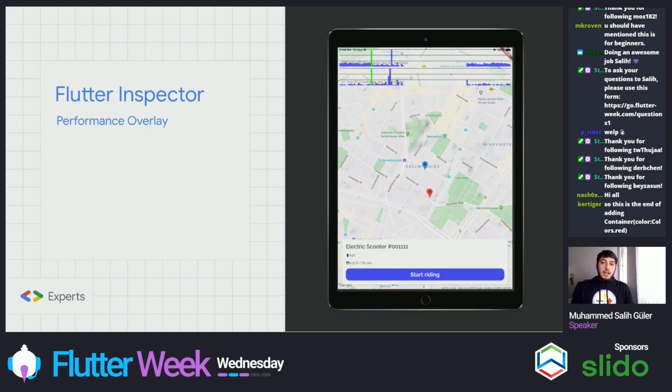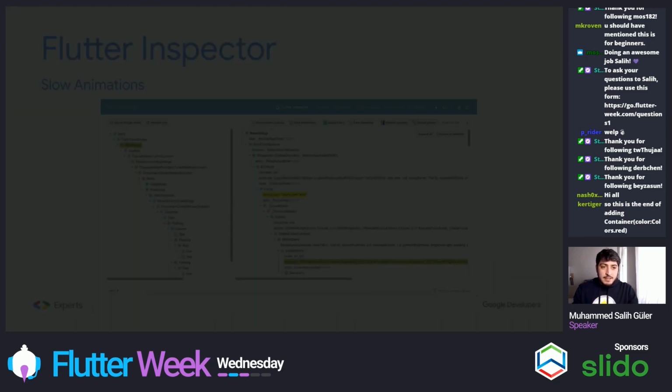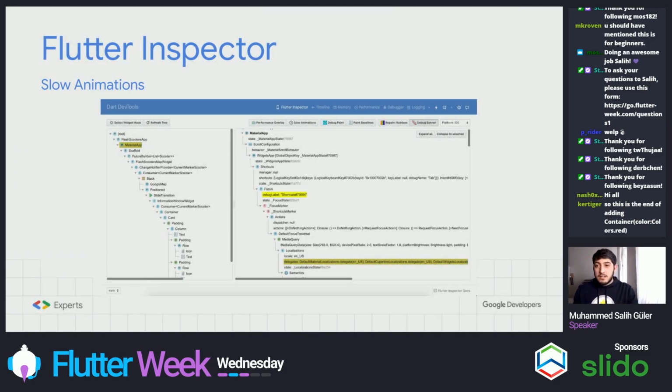Like in this application that I have here, basically it was a super simple kick scooter application. I had a map here, and this map, as you see, at some point had a creation issue, which was in the initialization. So you can get some information about what's going on, and you can actually understand and get ahead of the problem if it's happening and if it's affecting your performance. So the next topic in Flutter Inspector is slow animations.